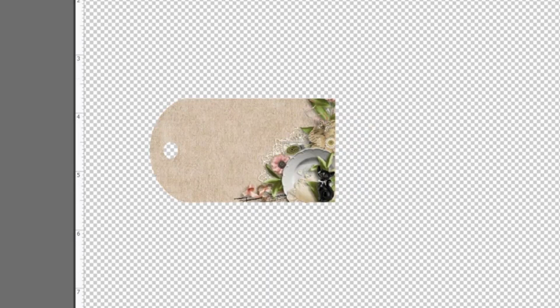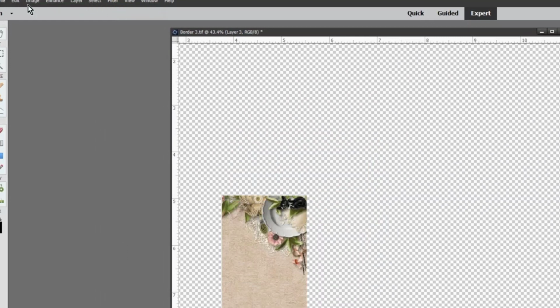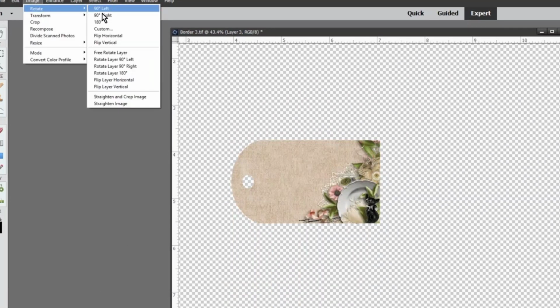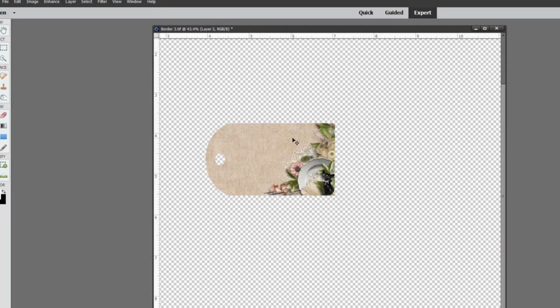We could also have done it the other way by going to, whoops, I should have gone the other way. Rotate. We could have done it this way and had the border going this way if we wanted. I just didn't want to do it that way.